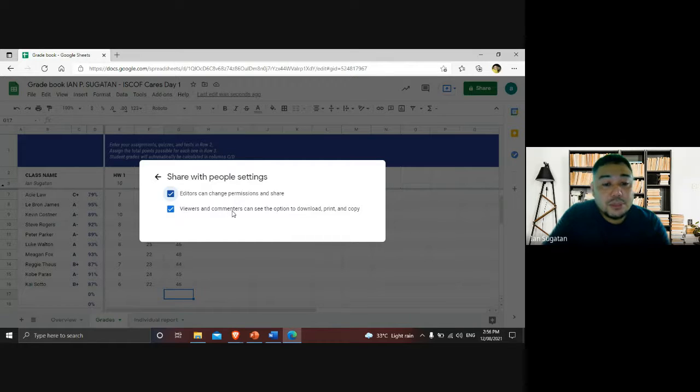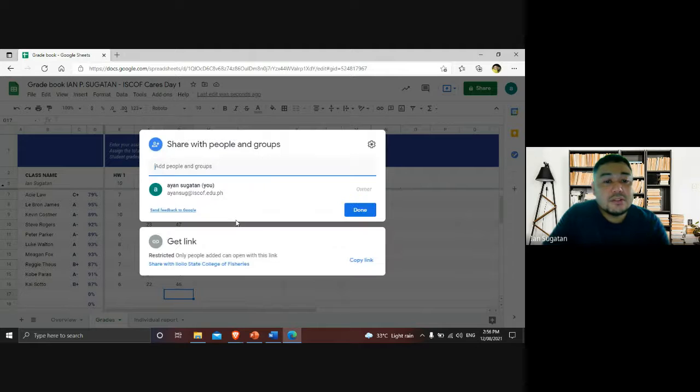And then viewers and commenters can see the option to download, print, and copy. If I uncheck it, you cannot download, print, and copy. But if I click it, you can do both. So that's in the settings. You can see the settings here, share with people settings. If you want to tinker with the settings, you can. But for the sake of our collaboration, I think you need to share it with everybody.